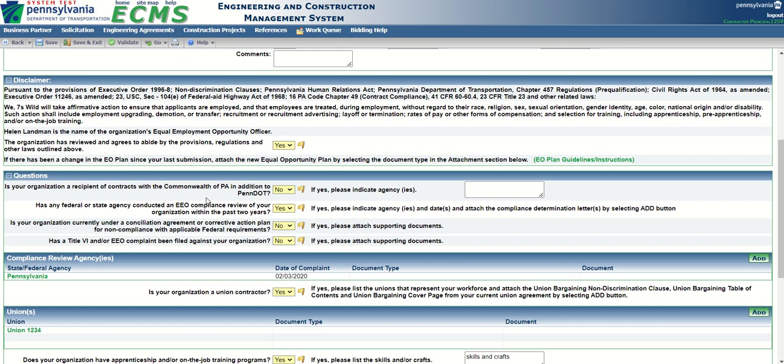In the disclaimer section, read the disclaimer statements and answer the question by clicking the down arrow and selecting yes. In the last sentence in the disclaimer section, you will need to attach your company's updated EO plan before exiting Part 3, only if your EO plan has changed since your pre-qualification application. You can click the resource link if you need more information on how to enter the EO plans. So the EO plan guideline instructions, if you click that, the PDF will open that you can save or print for your records, and it does give you more information on how to fill out this section.